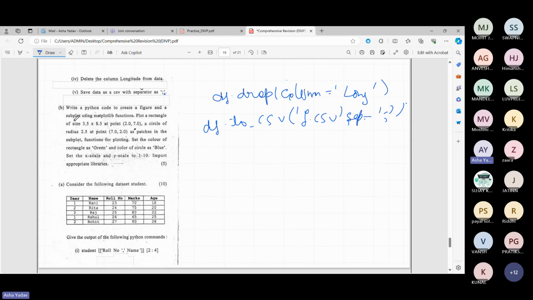Okay, then again there is a question on matplotlib which I leave to you as homework, because you have to just create a very small plot using matplotlib, and this code is already given in the book, so you can utilize it from there.